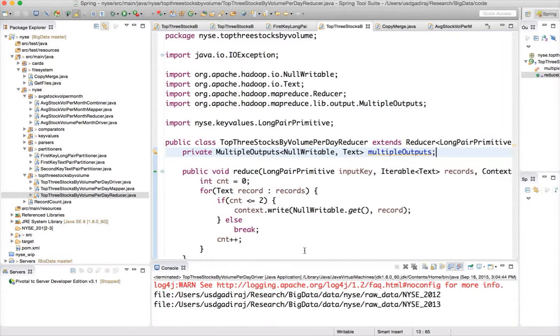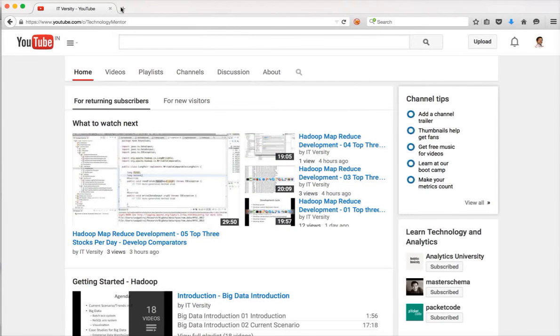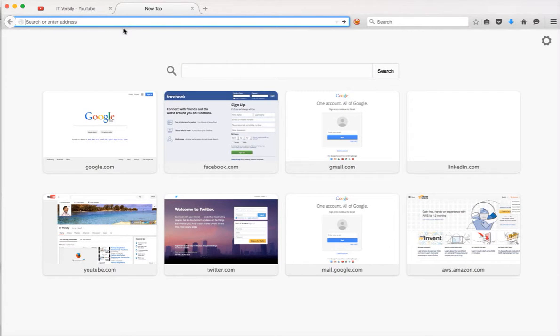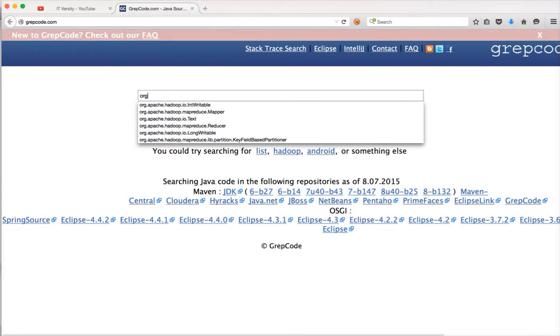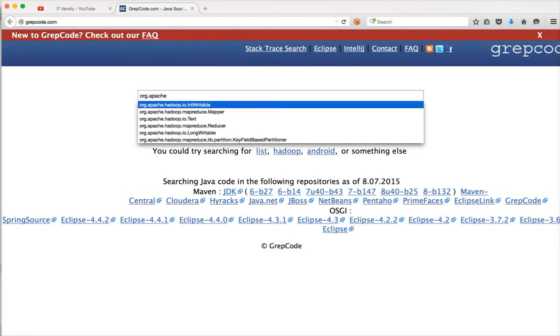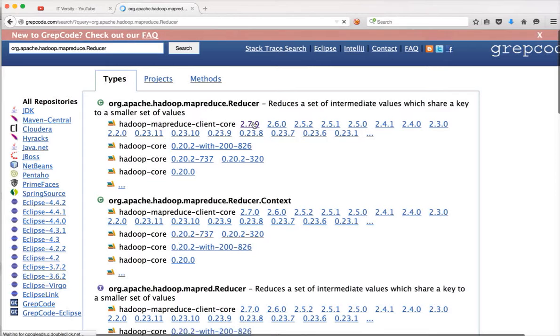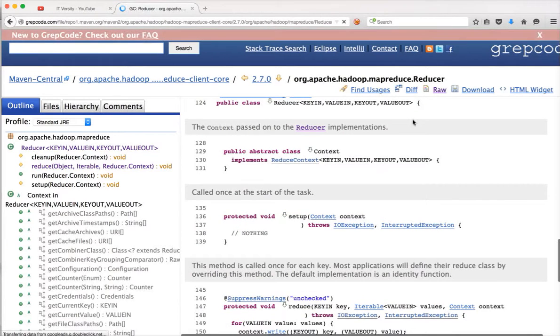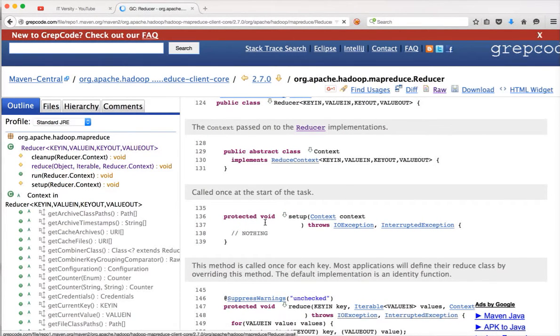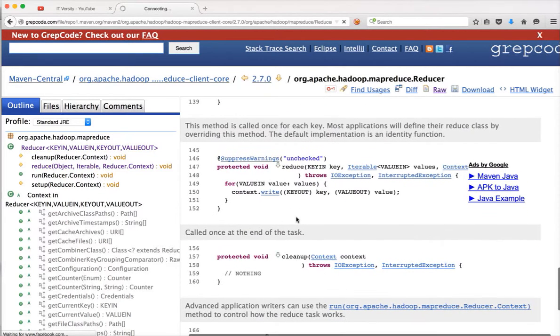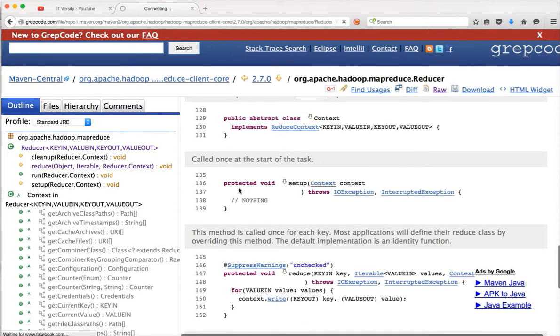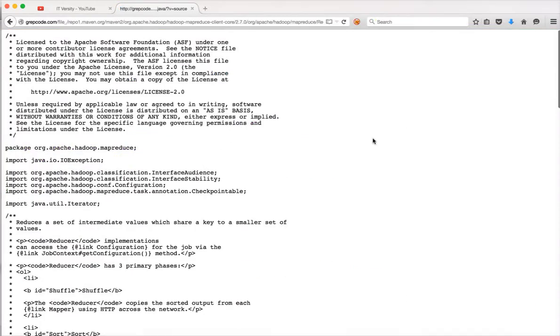And if you want to get the syntax, you can go to Firefox or any browser and then go to grepcode and search for org.apache.hadoop.mapreduce Reducer. Hit enter. Go to the source code of this file. If you want to copy the template, you have the setup method here and you have the cleanup method here. We can copy this, but if you copy it directly like this, you will get these line numbers also. To avoid that, you can click on raw.